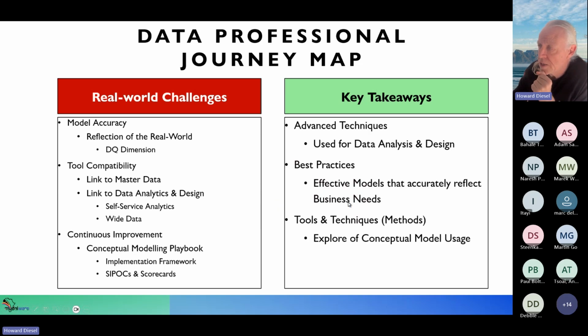Okay, now today we're going to focus on the data professional. And there are some challenges in terms of how do we get and enforce the model accuracy? And maybe just to pause there, has anyone spent any time reviewing data models, trying to confirm that this data model is the appropriate reflection of the real world that we need at this point in time? Can anyone share a story or a challenge that they faced in doing something like this?